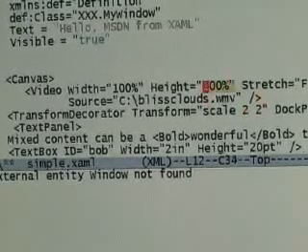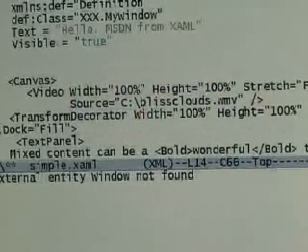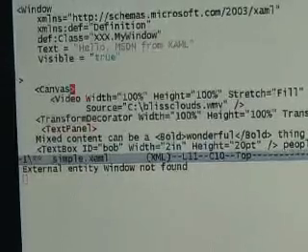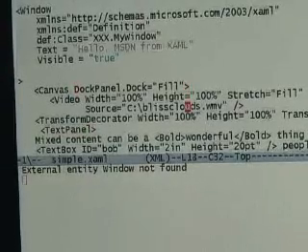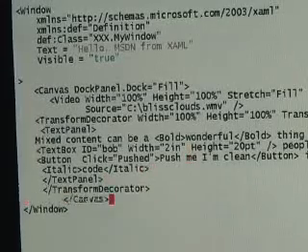A couple other things, just a little minor cleanup. We're going to set the width of the transform decorator, and we're going to dock the canvas. Canvas is just like text panel. It's another kind of panel that handles layout. In this case, it's actually an absolute positioning panel. So all we need to do is close that tag out.